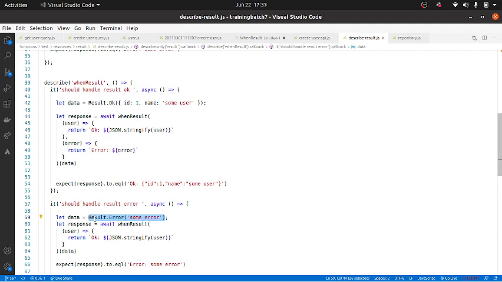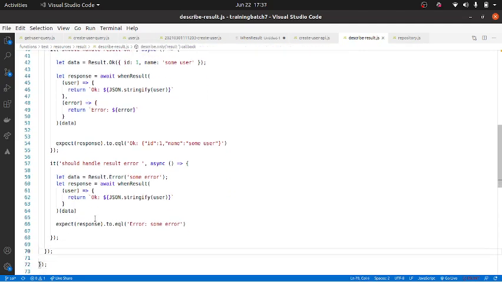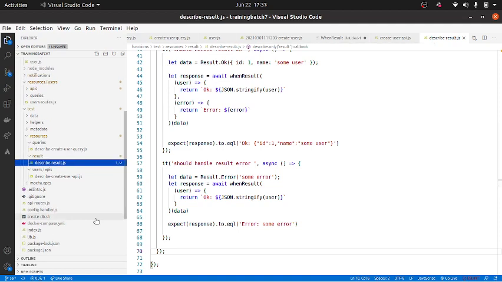Okay, anyways, just hold on for some time. I think things will become a little more clearer. So this is about when result. Now what we will do is, we will talk a little bit about validation.